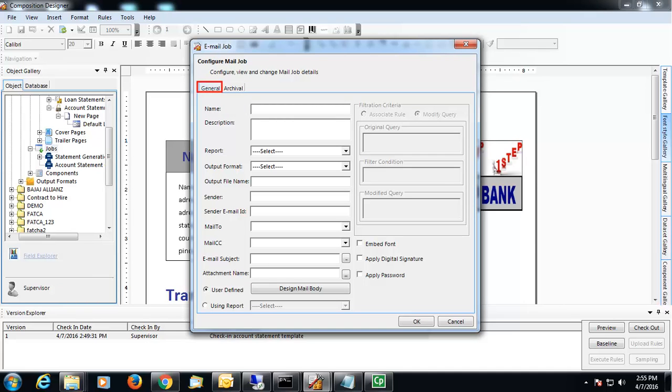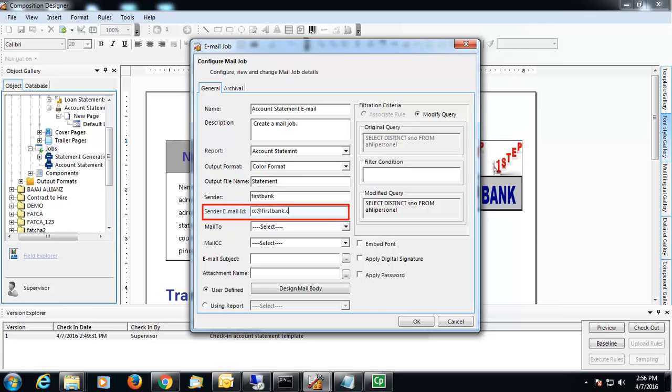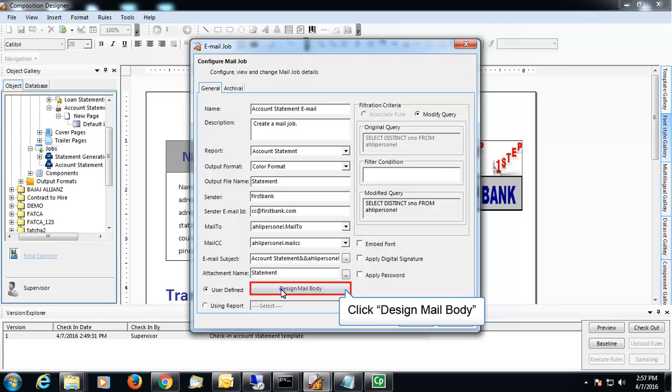By default, the General tab appears selected. Specify the general settings like name, option, format, output file name, sender email ID, to mail, CC, email subject and attachment name. Now, to design the content of the email, click on the Design Mail Body button.